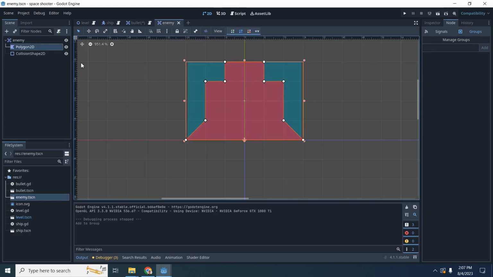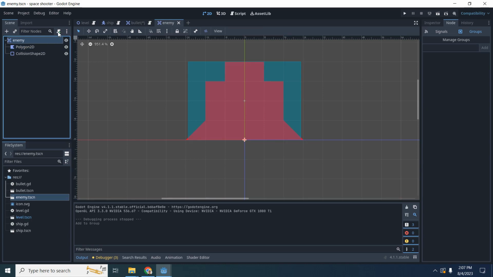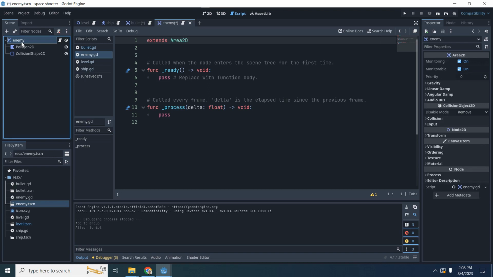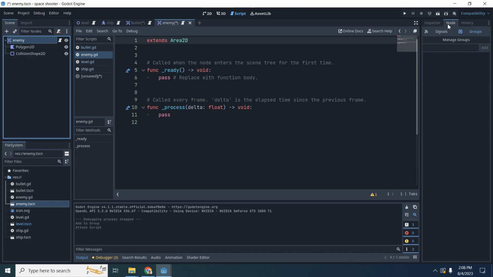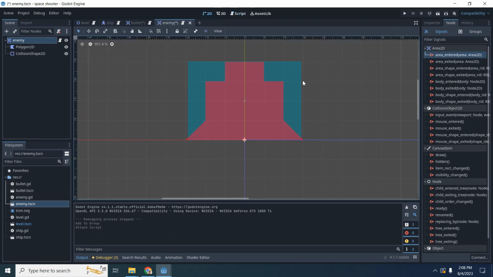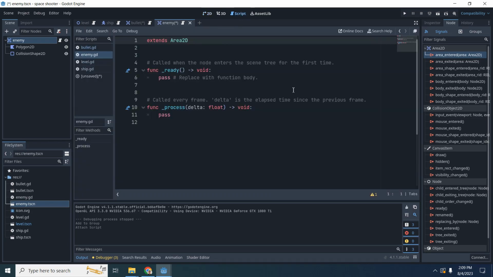Now we need to go to the enemy, add a script to the enemy, and do a check if it is interacting with a projectile. So go to the right side on the enemy, click on node, and then signals, and then choose area_entered, because remember we used an Area2D to define the shape of the enemy.